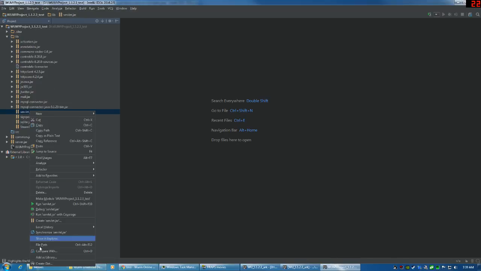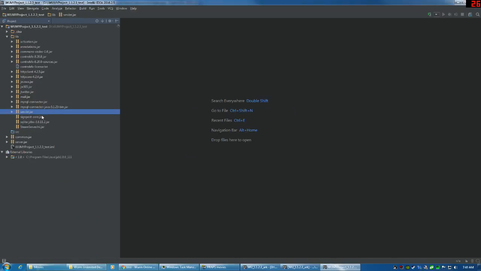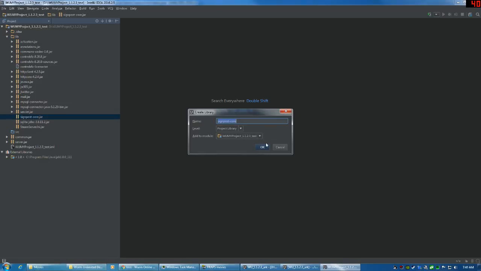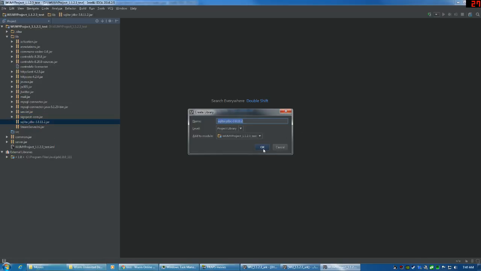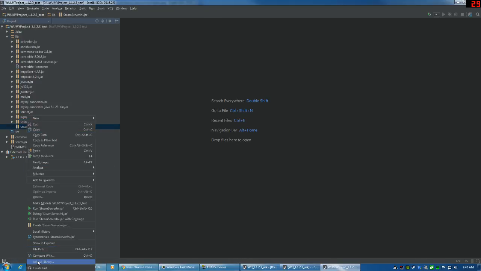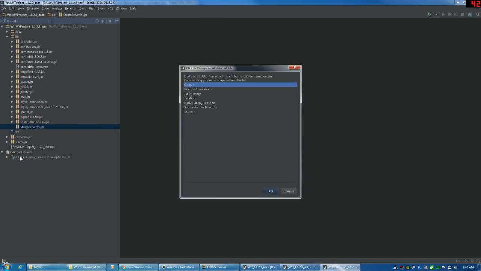and I'm going to show you why IntelliJ is so great. Basically, we're going to go through here and add all these. As you can see, we're adding all these as libraries now. This one right here, I don't know what it is, but this is Steam Service INI. I'm just going to click as sources and click OK.